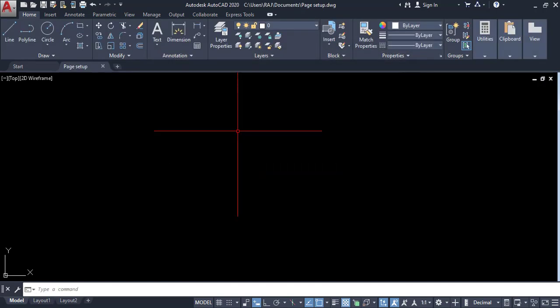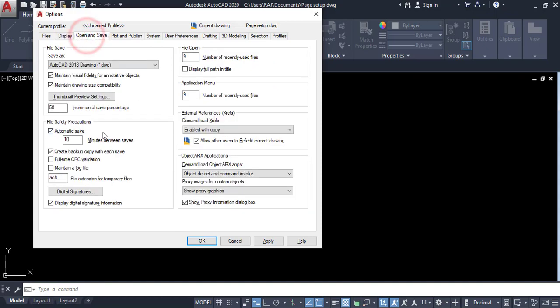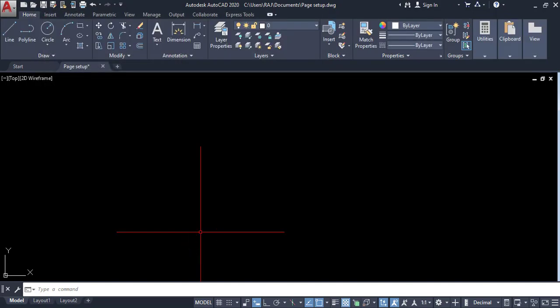In this case, we can use automatic save. Type OP, then enter. It has several options. Then go to the open and save tab. Under file safety precautions, automatic save is every 10 minutes. You can change it to 5 if you want. In my case, I will give 5 minutes for every saving time. Click apply, click OK. Now you have protected your drawing sheet. It's always saving every 5 minutes.